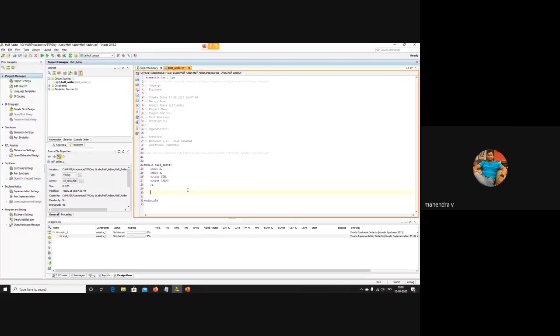And here you could see module, input, output, end module, all are in purple color. Am I right? Other than the black. Because all of these are keywords. And whatever black things are there, those are all identifiers. For all these identifiers, we need to follow the same rules again.